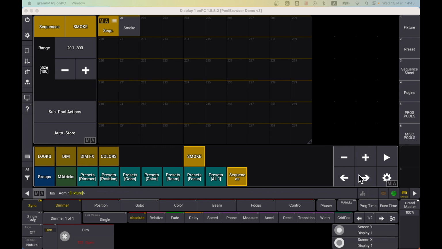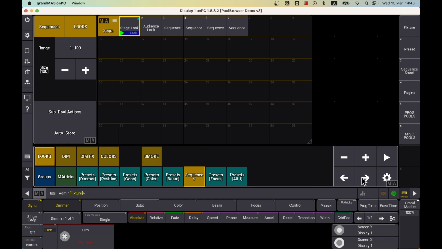And you can use these arrows to move pools left and right. Okay, reorganize them. Let's take this one, move it to the right. They switch places, and that's it.